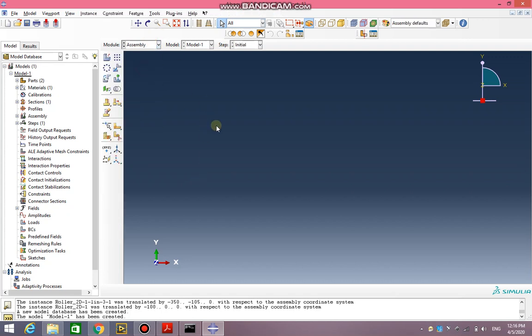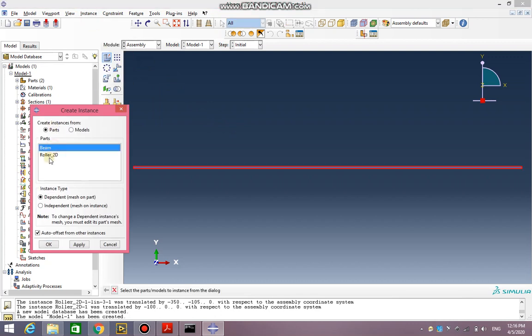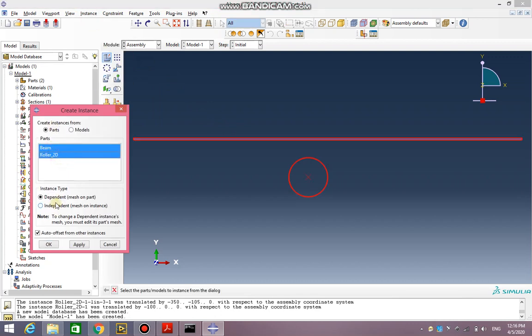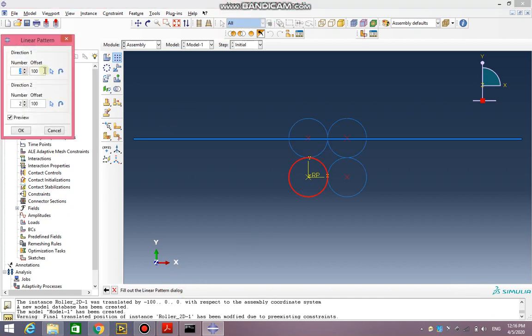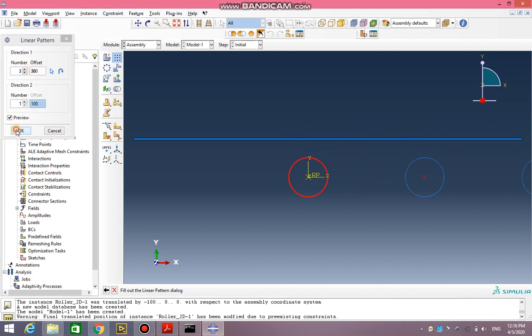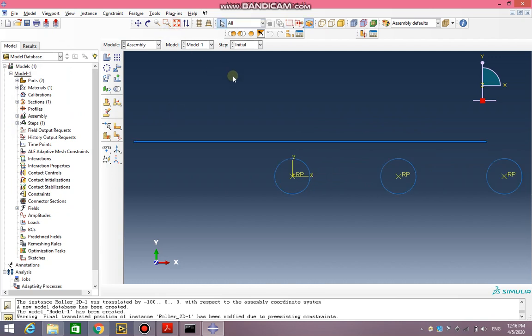Next I go to the assembly module. I bring the parts into the assembly. I'm going to use instance type as dependent, so meshing will be done on parts. I'm using an auto offset feature. Now I'm going to have to create 3 rollers, so done. So 3 rollers with a gap of 300 mm offset. I just need one row.